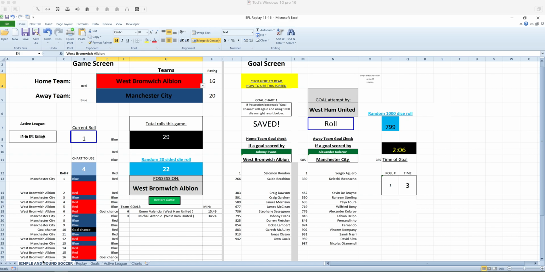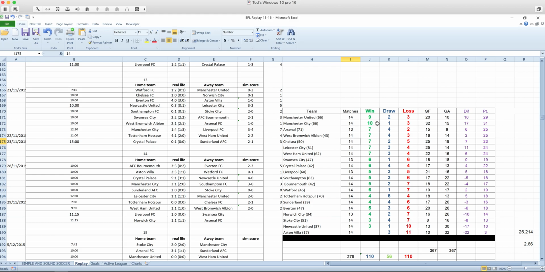So there are different tabs. There is the main game tab. There is the replay tab, which you can see I've got an active replay going. I do not fill out the schedule for you. You have to do that yourself, but you can definitely get the replay tab, and then you would put in the teams.